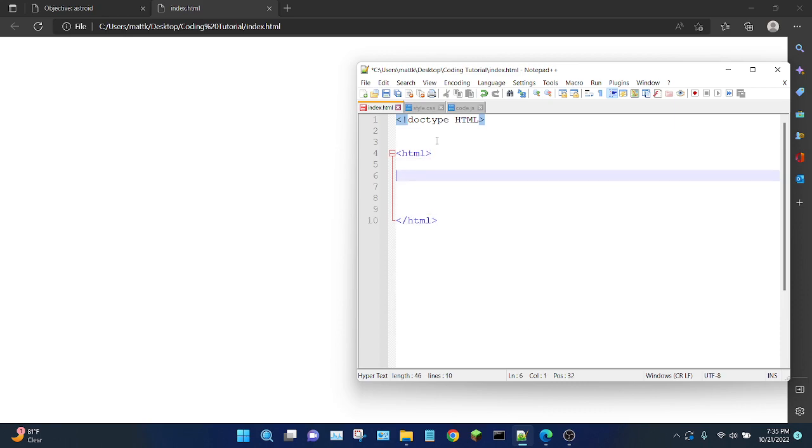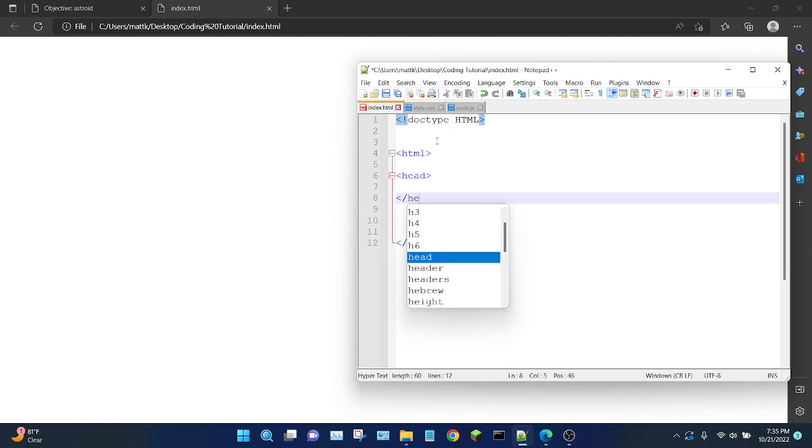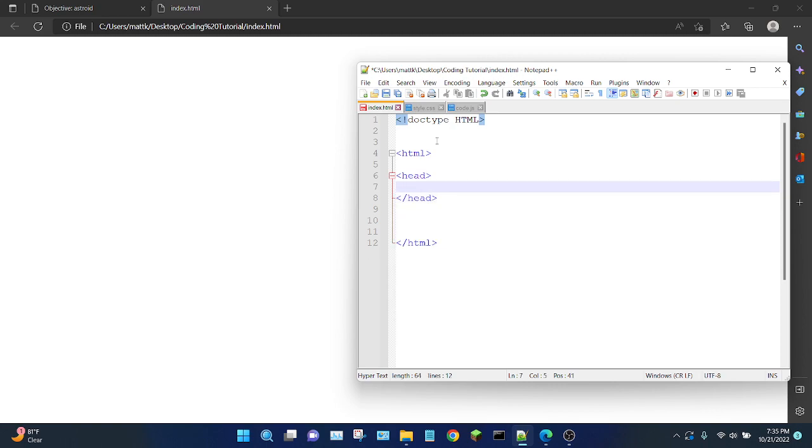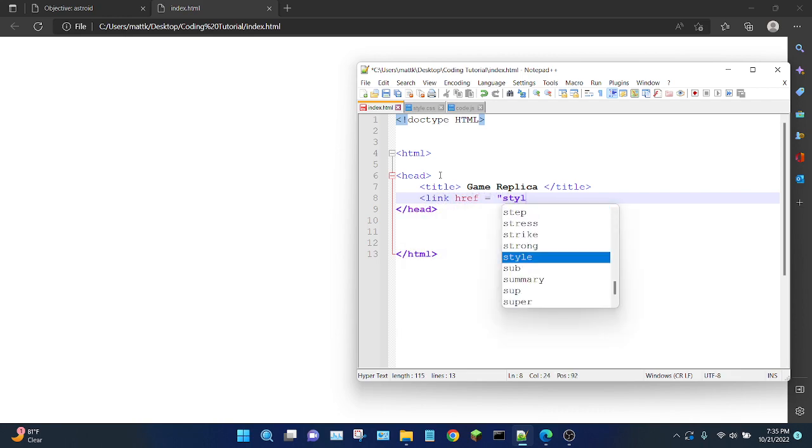Now I'm going to create the head element and link this HTML file to our CSS. Well, first I'll give a title. So create a title element, game replica, closing title. And now we'll link this HTML to the CSS. Link href equals style.css. If you do rename the CSS file, you will have to change this name. Rel equals stylesheet. Like that. So now this HTML is linked to the CSS.